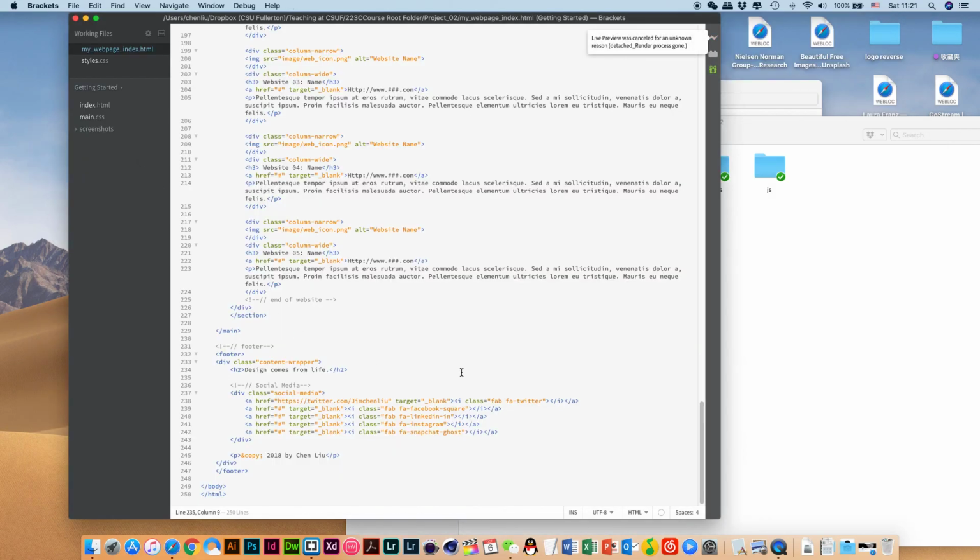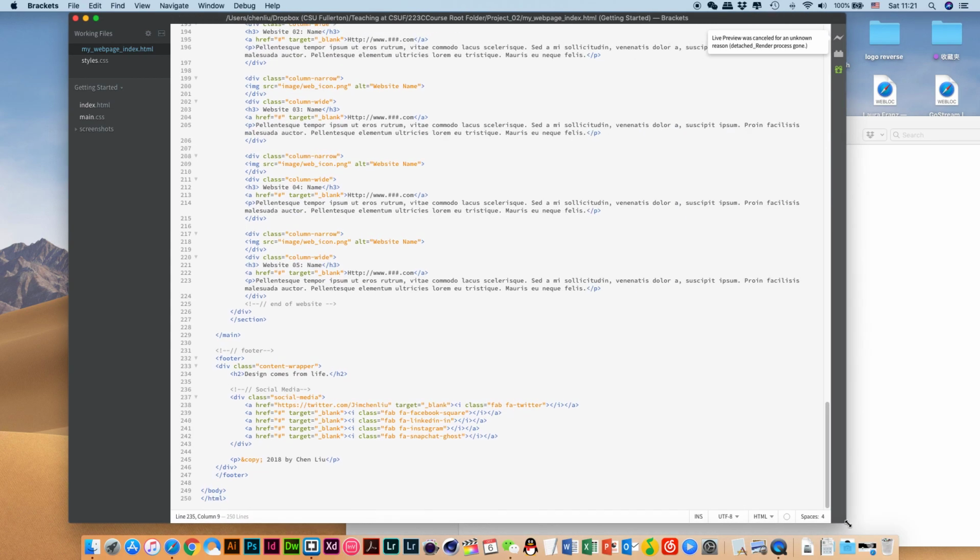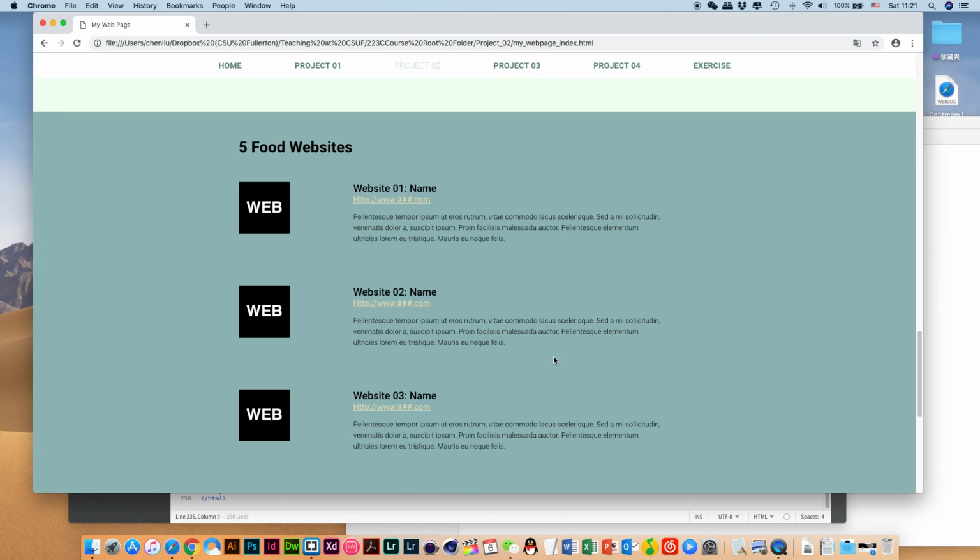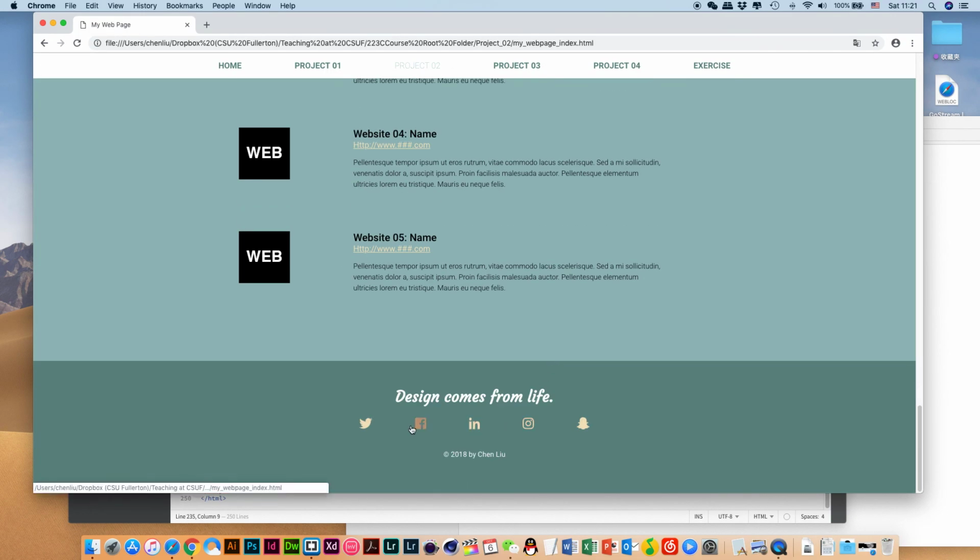Yeah, this is pretty much how you do the icon replacing for the social media by using Font Awesome.